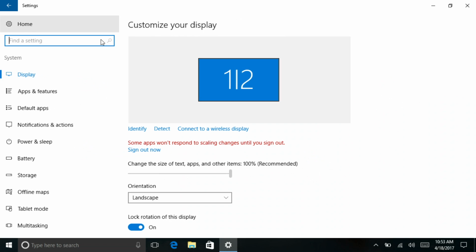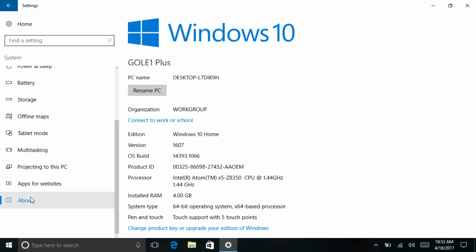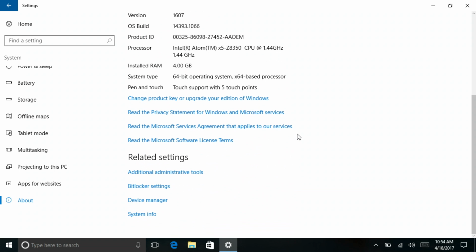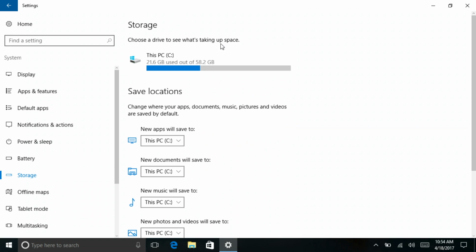Now let's go back to System here, and About. I just want to show you the Windows 10 Home Edition. This is the CPU, the Z8350 clocked at 1.44 GHz. We have 4 gigs of RAM, and this is a 64-bit operating system. For storage, we have 64 gigs of internal storage, and I've used about 20, but I have a whole bunch of stuff installed on the device. So realistically, you're going to get somewhere around 40, 45 gigs of internal storage, but you can always put an SD card or something like that and expand that internal storage.